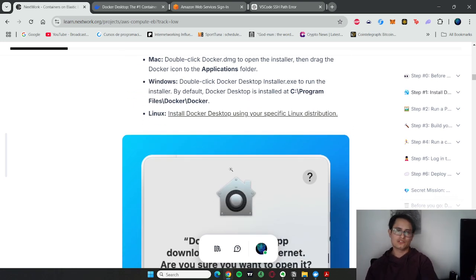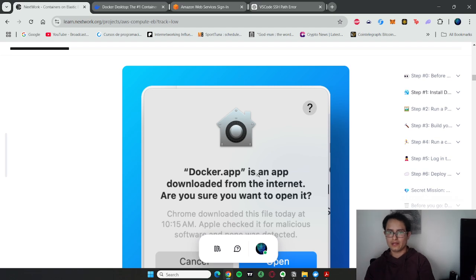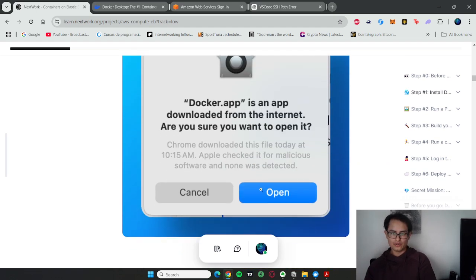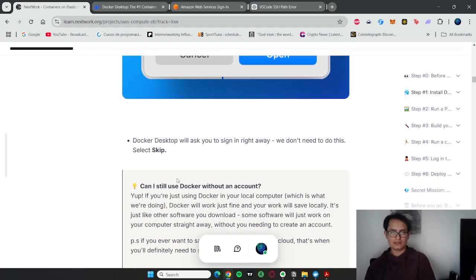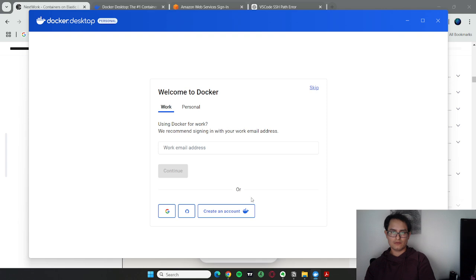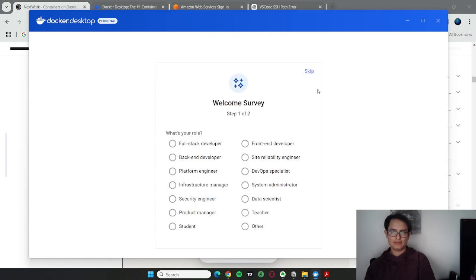Okay, so here it is just telling us how we can download the Docker app on a MacBook. It says Docker Desktop will ask you to sign in right away. We don't need to do this. Let's skip. Okay, so let's open up the application here, and we'll do skip. Okay. What is your role?